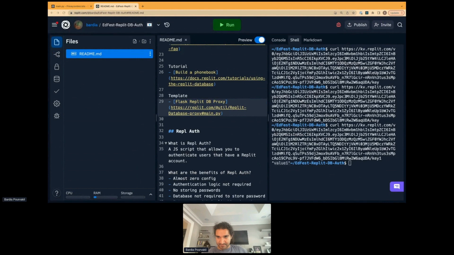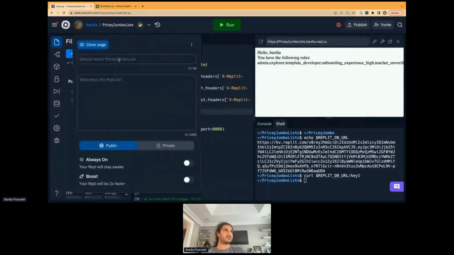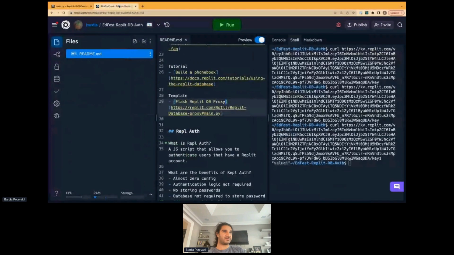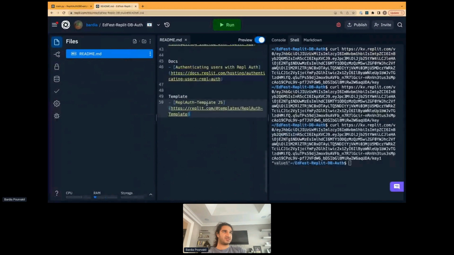Let me just read through the chat. Can you share a link to this project? This one here. Let me just rename it, and yeah, Repl Auth DB example. And I'm going to put this here in the chat, and I'm also going to put it in the other doc here. So session example.